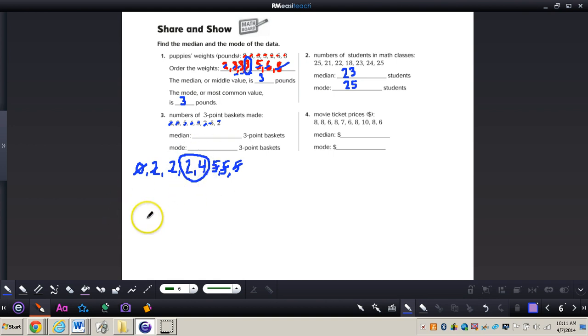Whenever 2 digits fall in the middle, what we do is add them together. Let's do this together. 2 plus 4 will give us 6. And then we divide it by 2. We just find the average of those 2 numbers. So 6 divided by 2 does give me 3. So the median for me is 3.